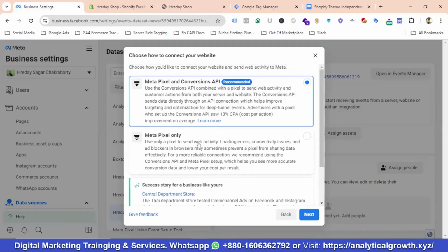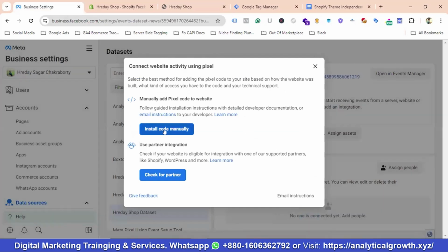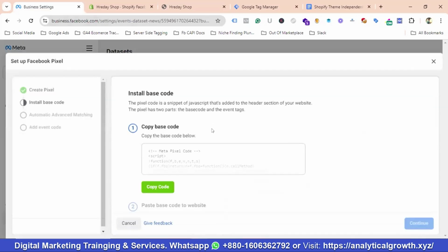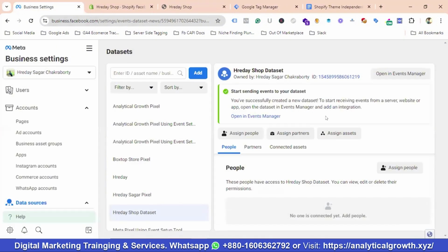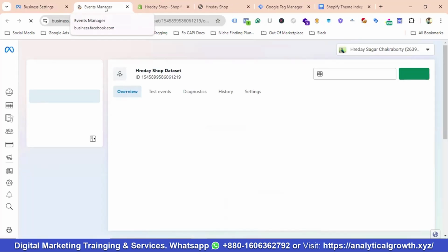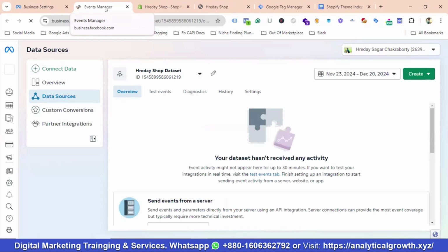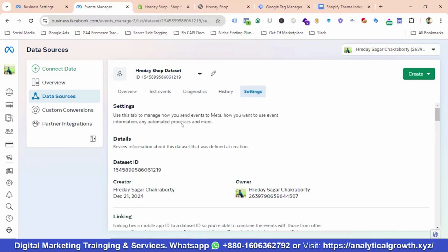Then I'm gonna be choosing Metapixel and I'll click on next. Then I'm gonna click on install code manually. Okay, then I'm gonna deselect this one and I'm gonna select this dataset and I'll click on open in events manager. Okay, perfect. So you can see over here the dataset has been created. If I go to the settings portion, then I'll get the dataset ID.